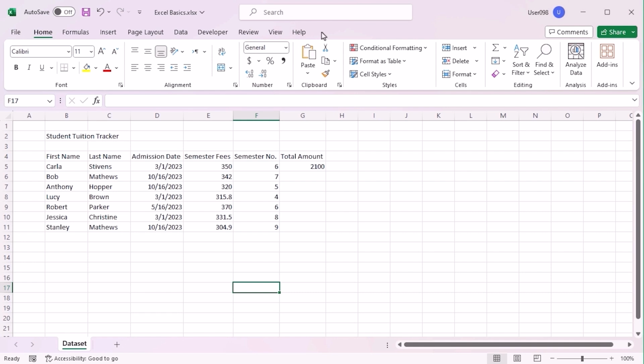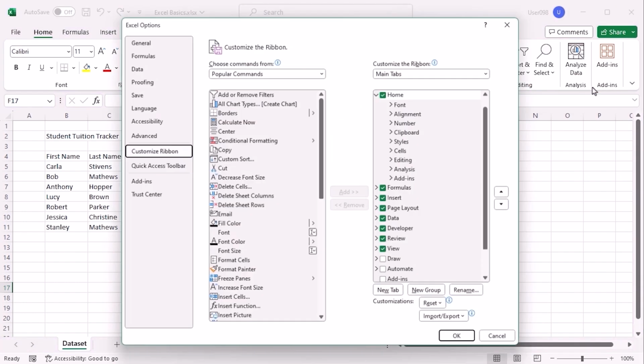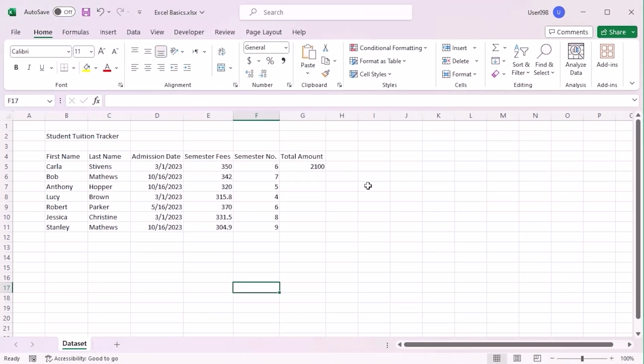Now we will gradually discuss all the tabs with you. Before that, let's organize the tabs so that it's easier for us to understand. Right click on it and customize the ribbon. Here let's place the View tab in between Data and Developer and the Page Layout tab after Review. As you have seen by now, we can drag the tabs for orientation without clicking on the arrows. Okay. Now it will be easier for us to understand.